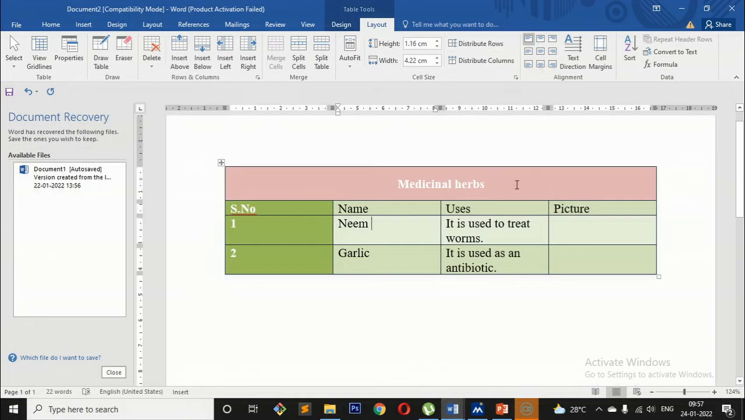Okay children, so how to change the alignment of the text? Yes, go to this layout tab, and in this alignment group you can choose the text alignment you want. Okay, the next one, inserting a picture in a table.